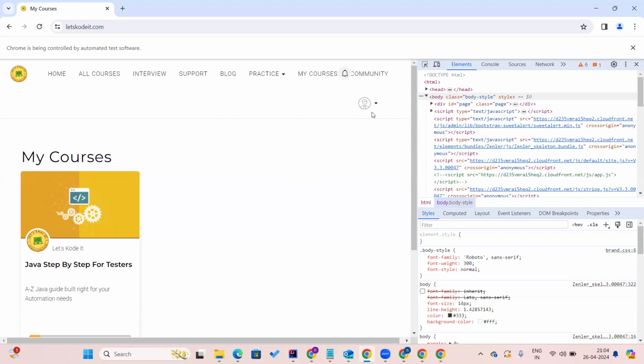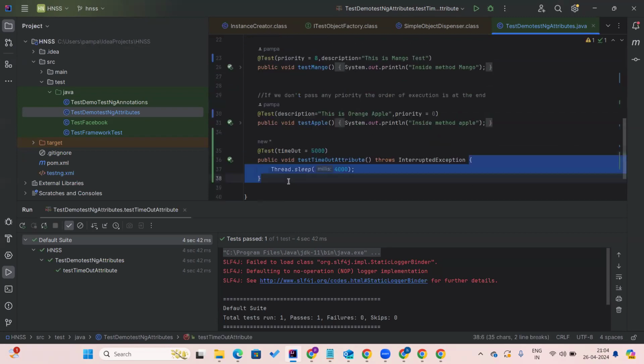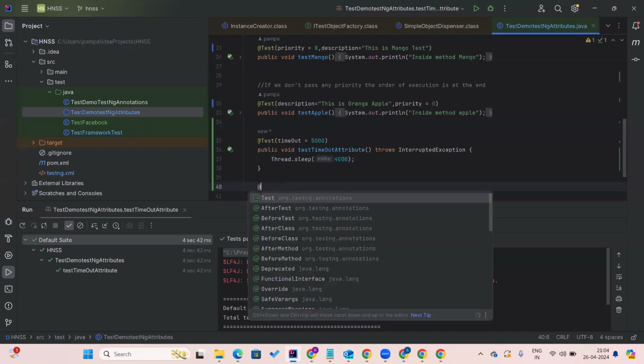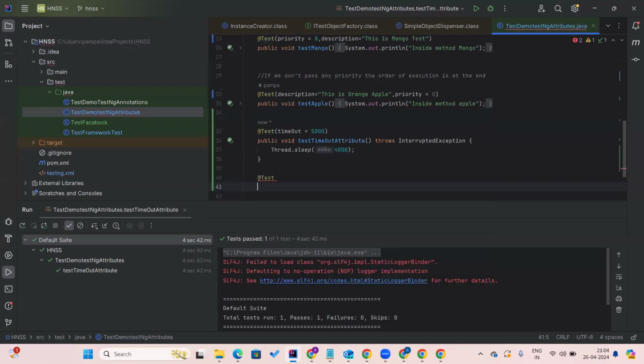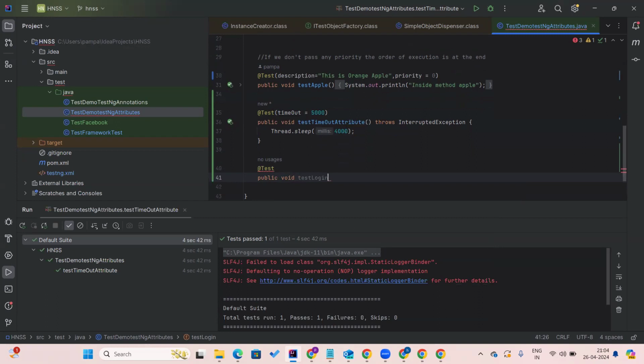In that particular scenario, we will use this attribute called dependsOnMethod. For example, I'm not writing the entire code, I'm just giving you an example. @Test public void testLogin. This test will verify login functionality.